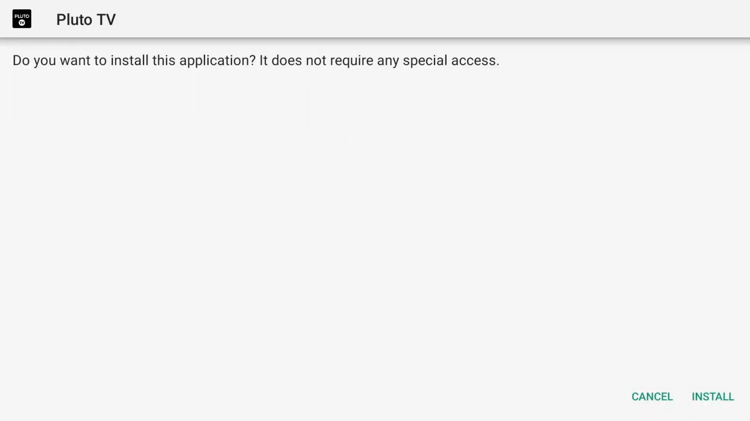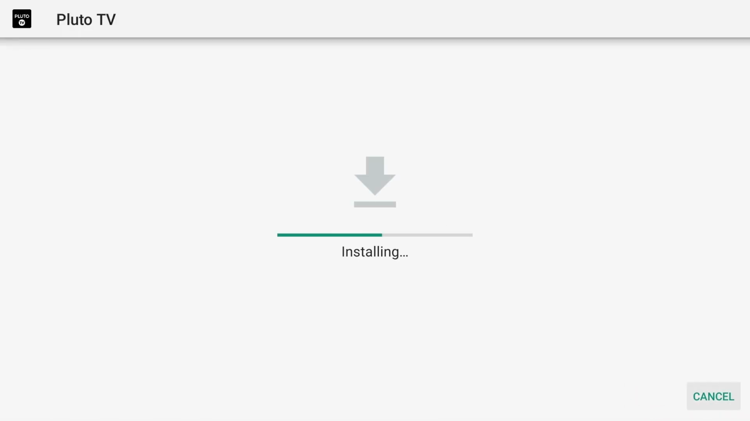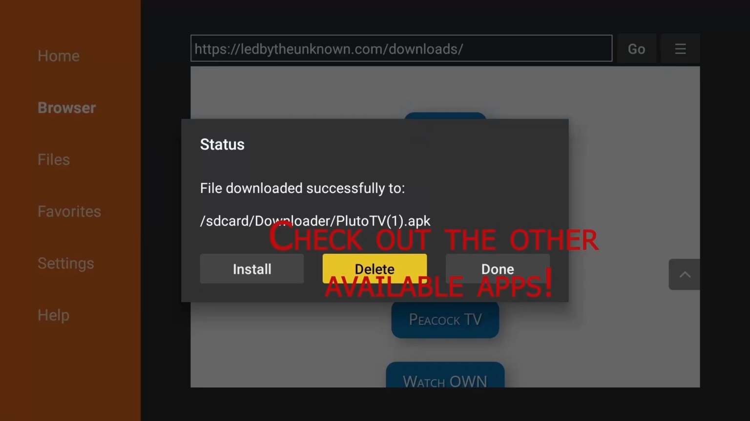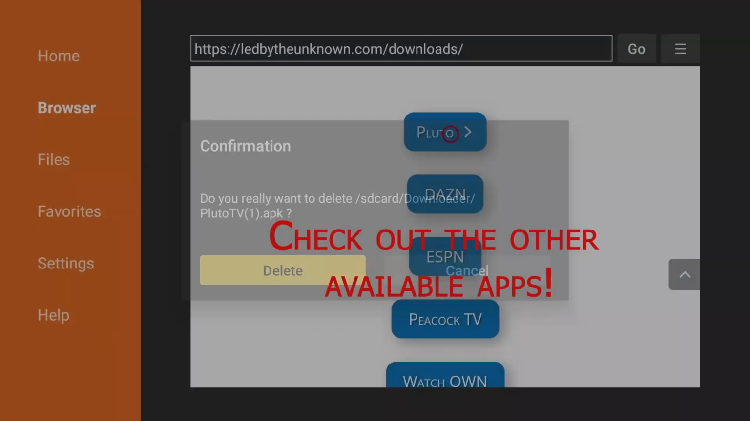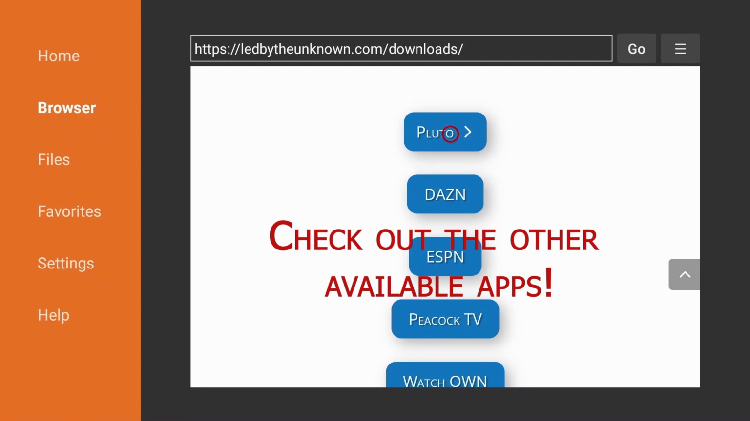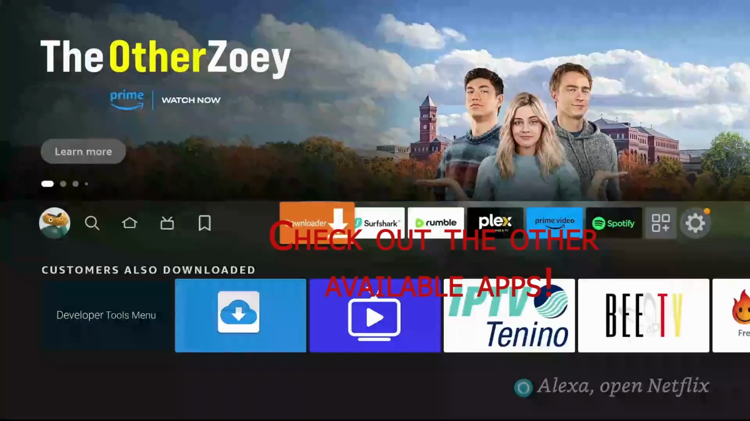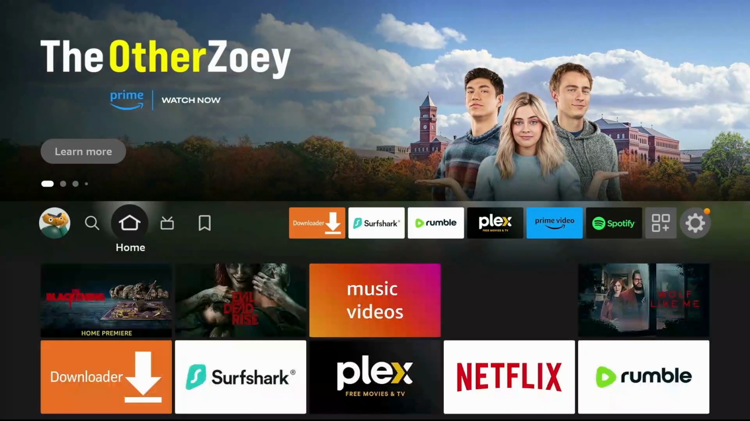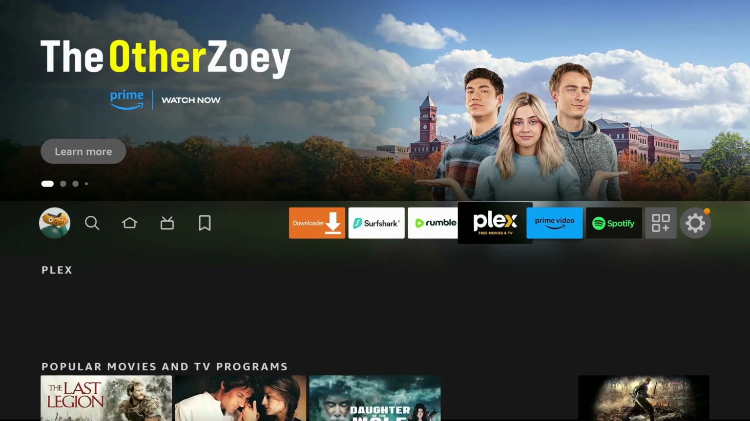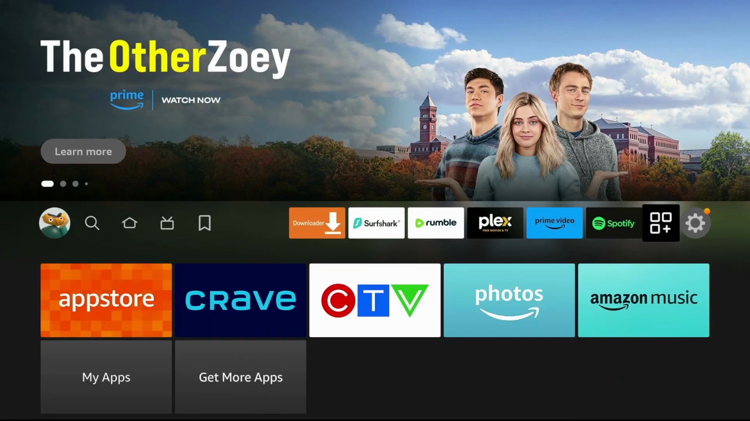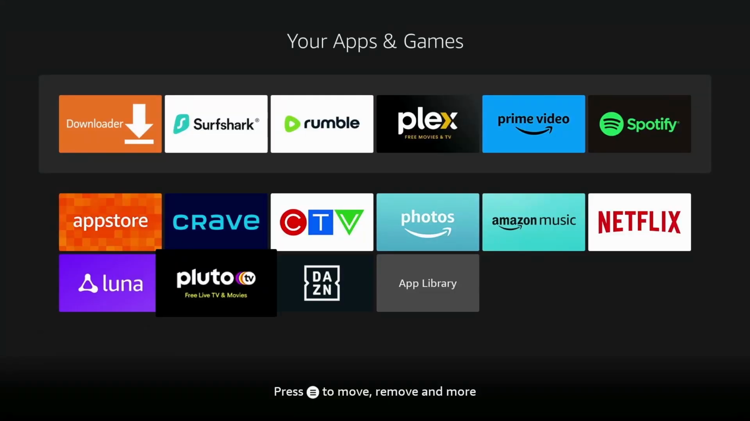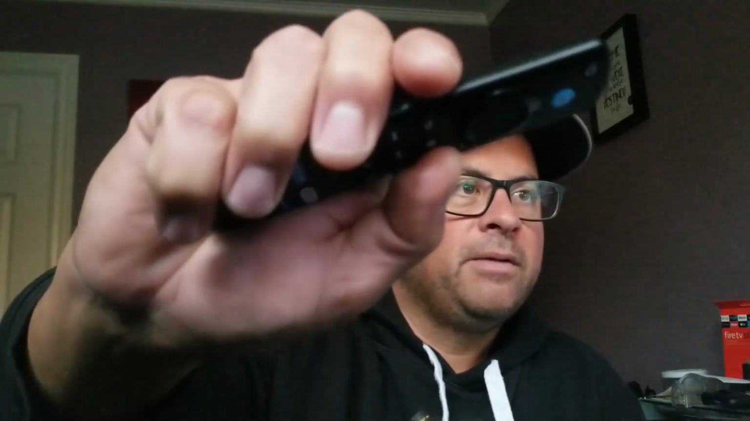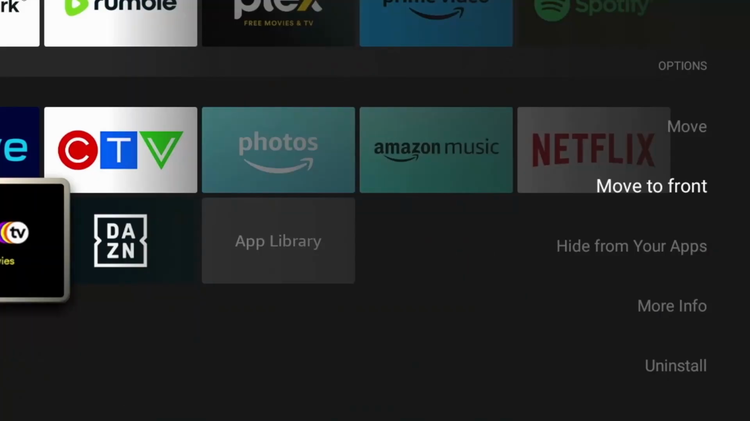It's going to come down to let us install. Once Pluto TV is installed, we click done, and then we can delete the APK file because we no longer need it that we downloaded from the web page. Now let's go back to the home screen here quick and let's see what we downloaded. So if you go back to your apps and games icon, the 3 squares and a plus sign. Now we have Pluto TV. And we can again use the 3-line button on our remote. And here it says move to the front.